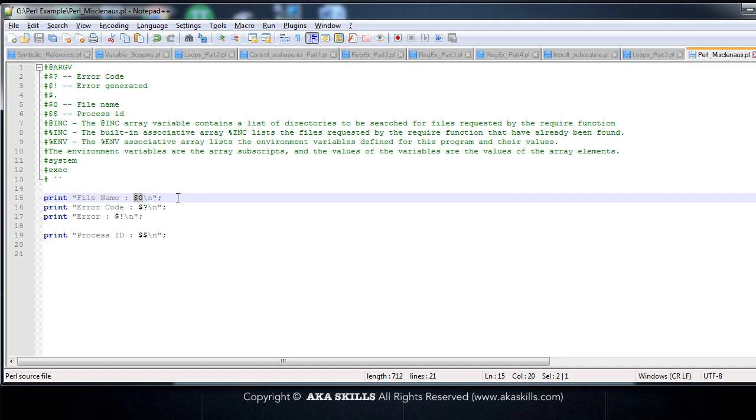Okay. Now comes the process ID. In case you want to get the process ID of the currently running process, you can simply use double dollar sign, $$, and it will give you the process ID. Now there are a couple of arrays and hashes that are available. These are inbuilt arrays. Basically @INC, this particular array has all the desired paths where a particular module, when called using the require keyword, would be searched. So this is nothing but a list of directories.